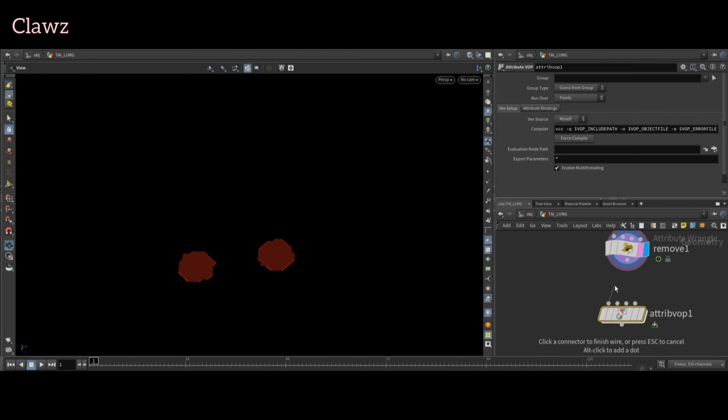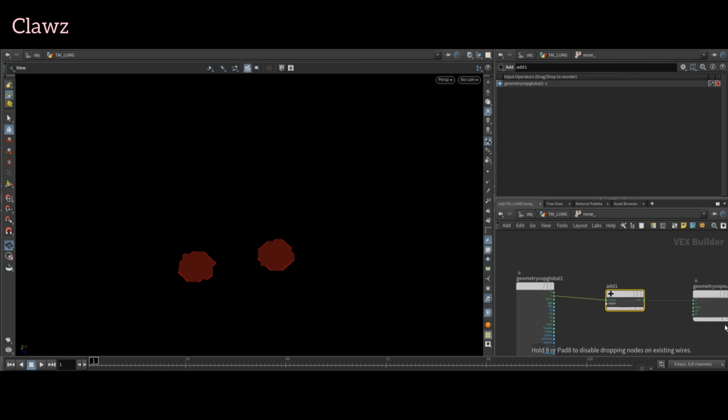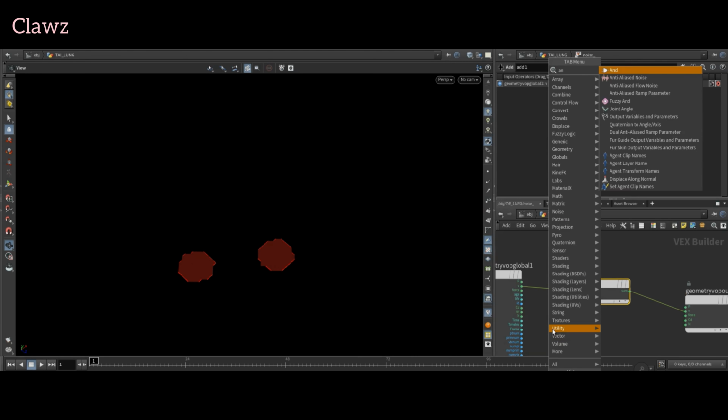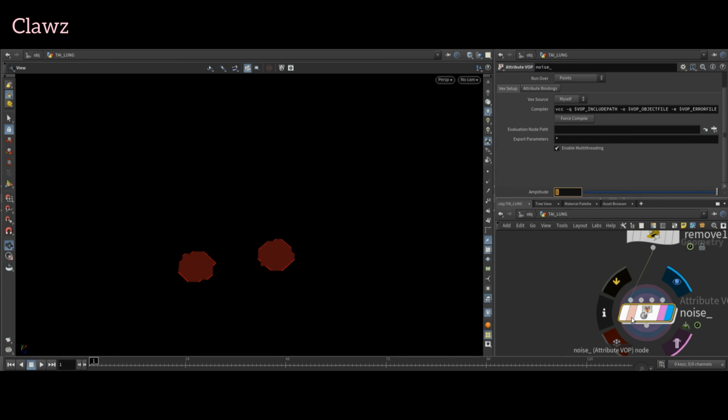Now we are adding some noise for velocity using attribute wrangle. Take an add node and connect to velocity and output will be v. Add a node called anti-aliased noise. Follow the steps as shown in the video. Make sure you create an amplitude input for the parameter.